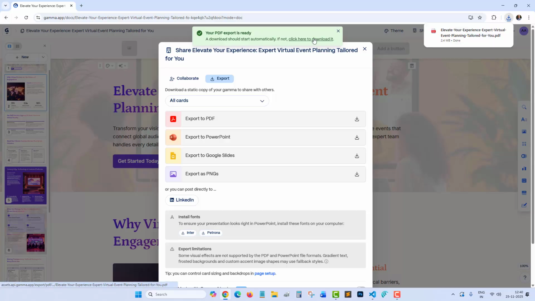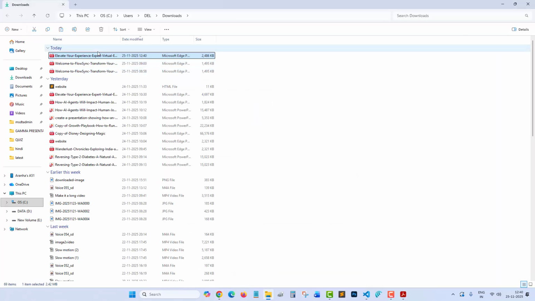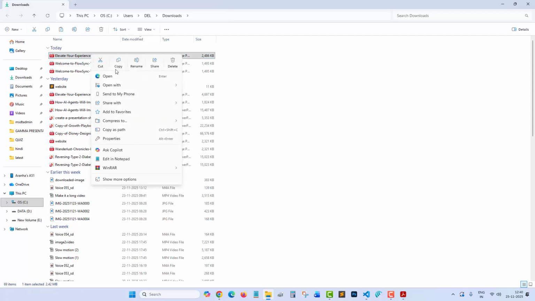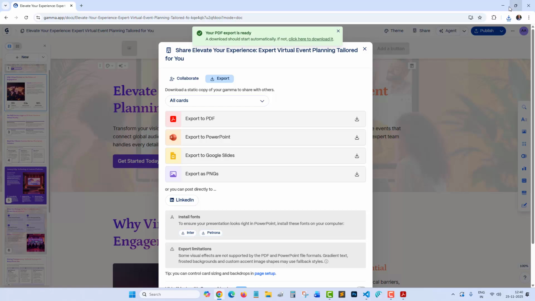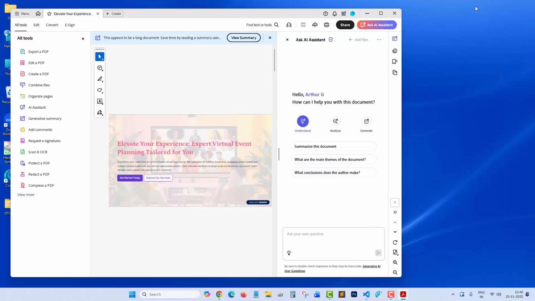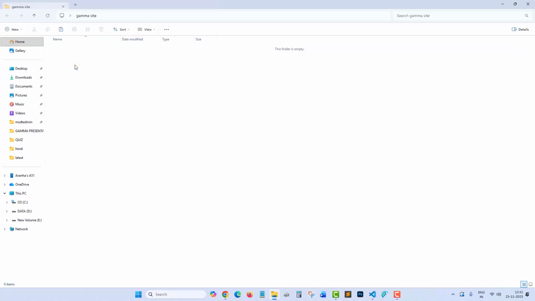Now the PDF file is ready. Now you can see that it's already downloaded. I am going to copy it from here and then come to the desktop and create a folder. Now, I have already created a folder by my name, Gamma site. So if I come to this folder and then paste it here, I have this reference available here.